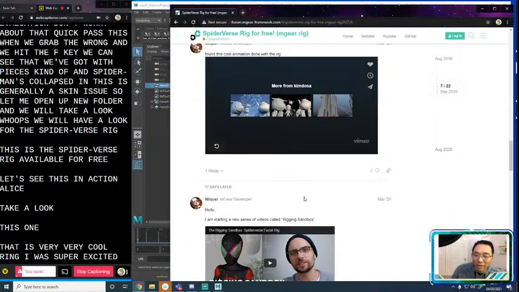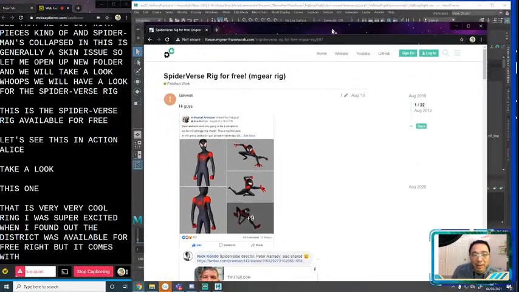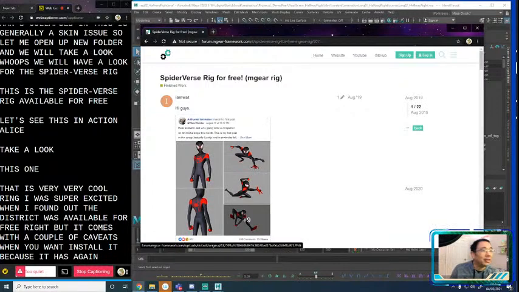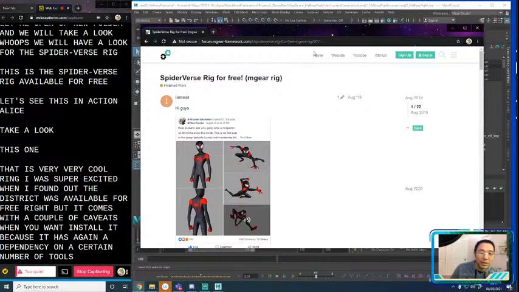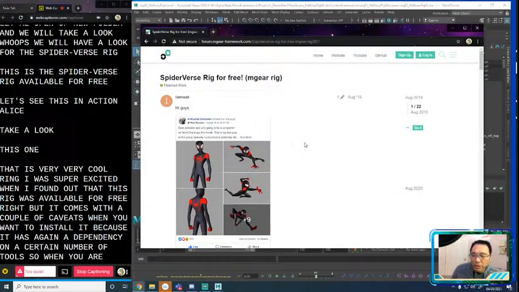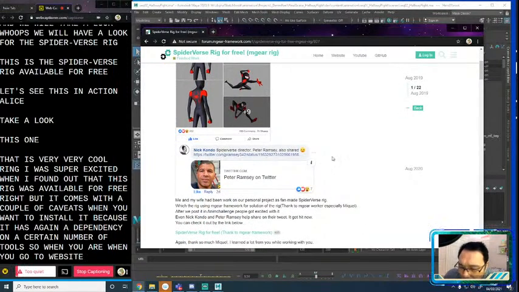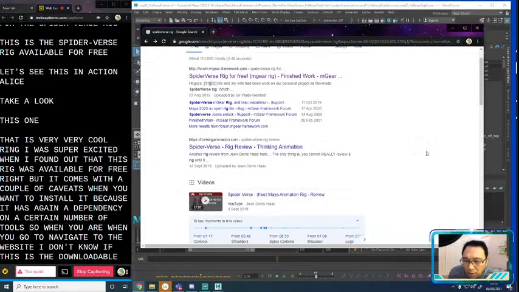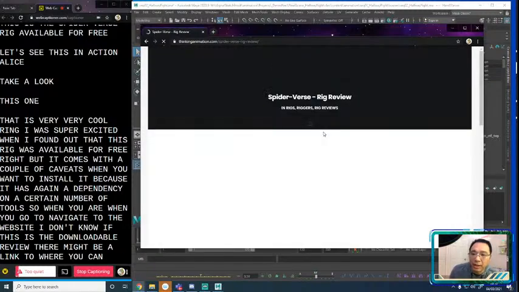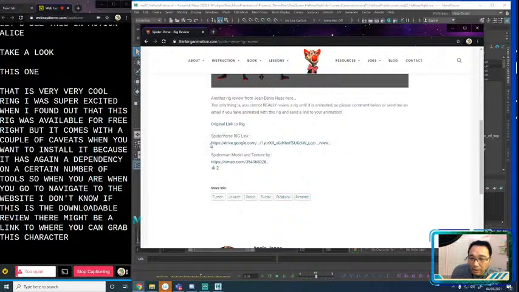I was super excited when I found out that this rig was available for free, right? But it comes with a couple of caveats when you want to install it, because it has, again, a dependency on a certain number of tools. So when you go to the website, let's navigate to the website. I don't know if this is the downloadable. There's the rig review. There might be a link to where you can grab this character. Let's take a look. Yeah, Spider-Verse rig link here, right?